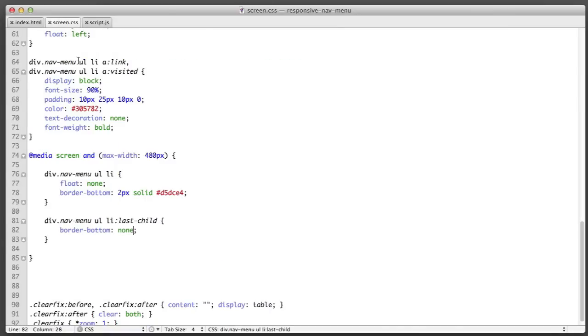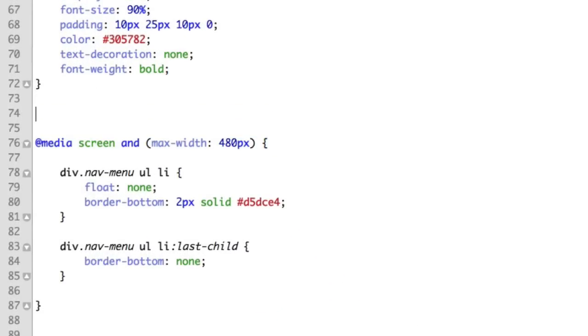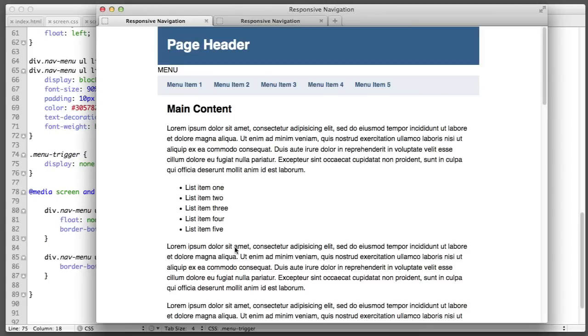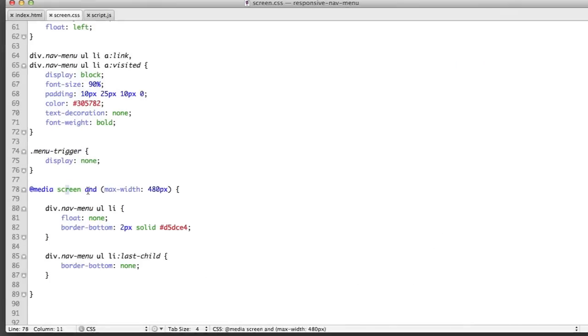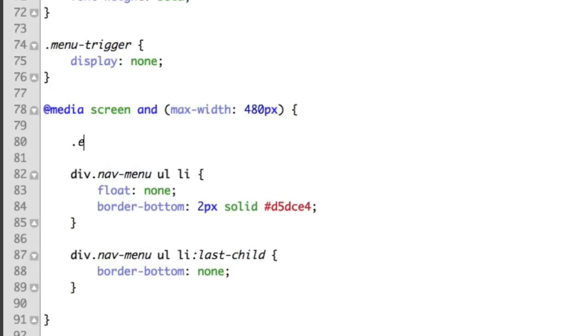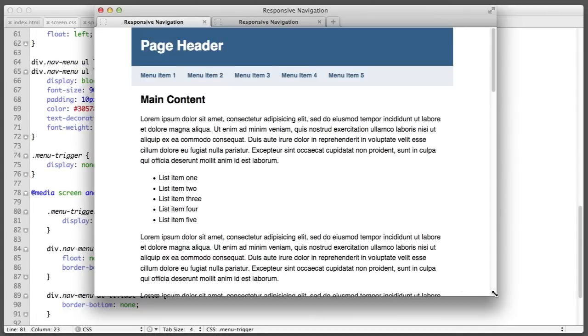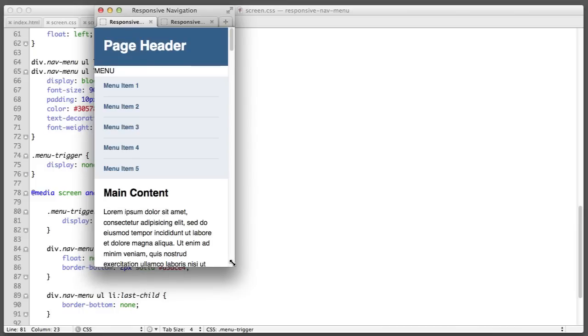So in our CSS, we'll create a rule directly above our media query, as this will target larger screens, or actually all screens. And we'll say menu trigger display none. So now if we refresh, it's gone. But that means that it's gone everywhere. So then inside this media query for small screens, now we'll say menu trigger display block. So now we have something that does not display for large screens and does display for small screens.